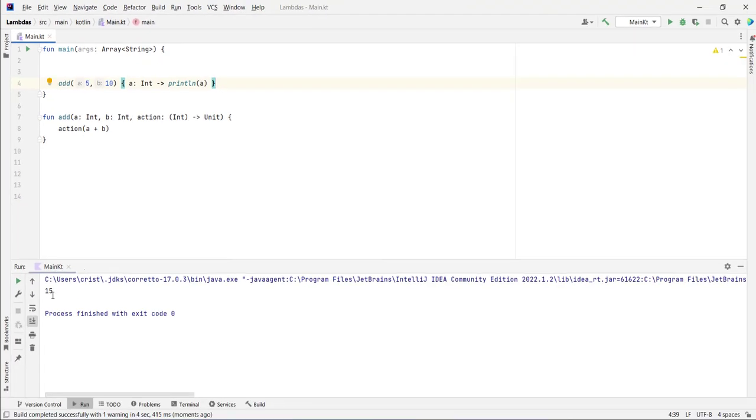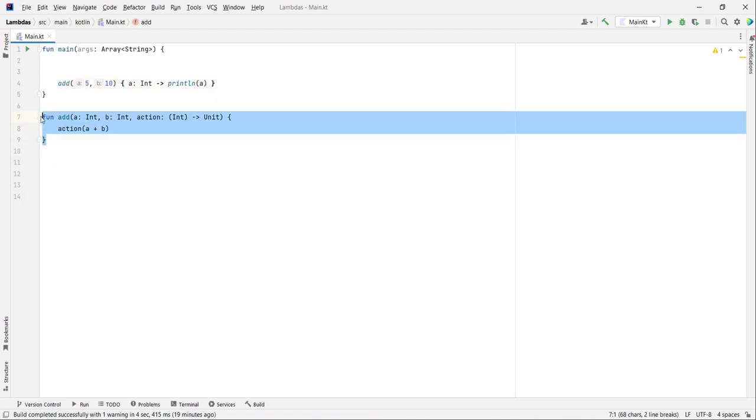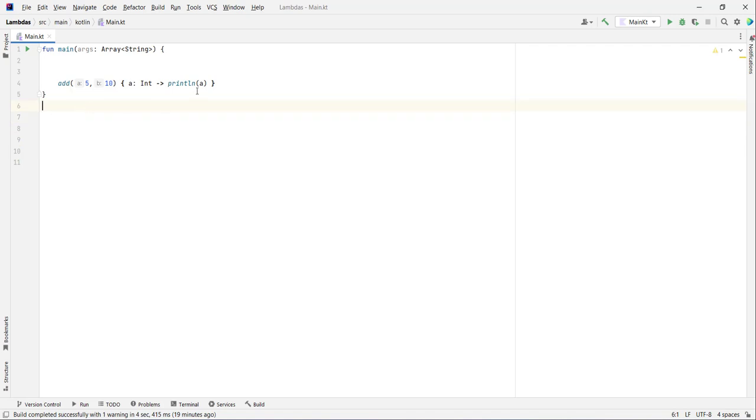We get 15. So let's close this. Now let's see how we can change the code that we had when we talked about object expression with lambda functions. So I'm gonna delete this code, and now I'm gonna speed up the things a little bit, because we're gonna add that code that we had in a previous video.